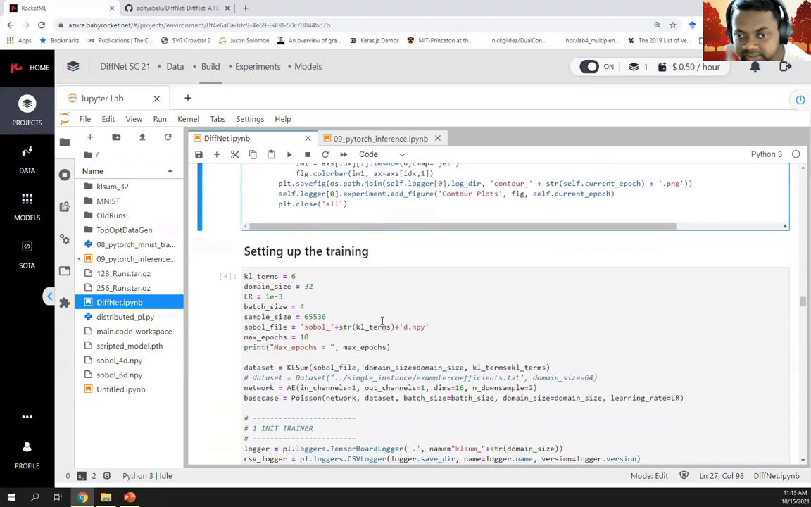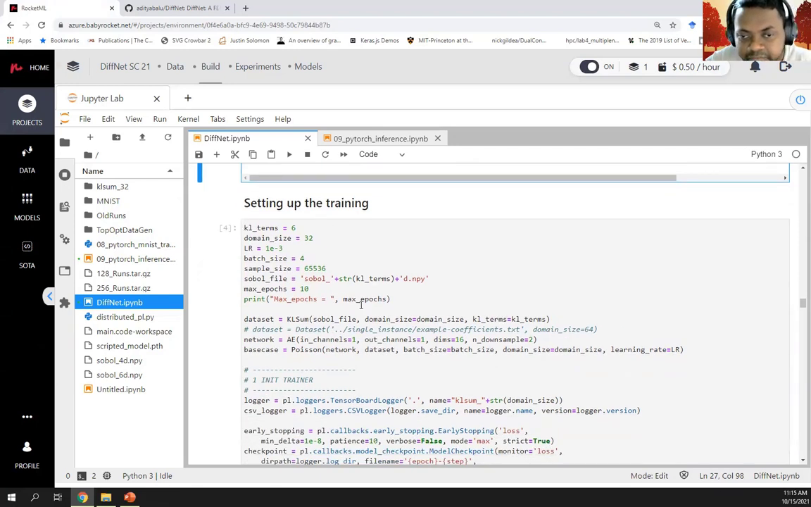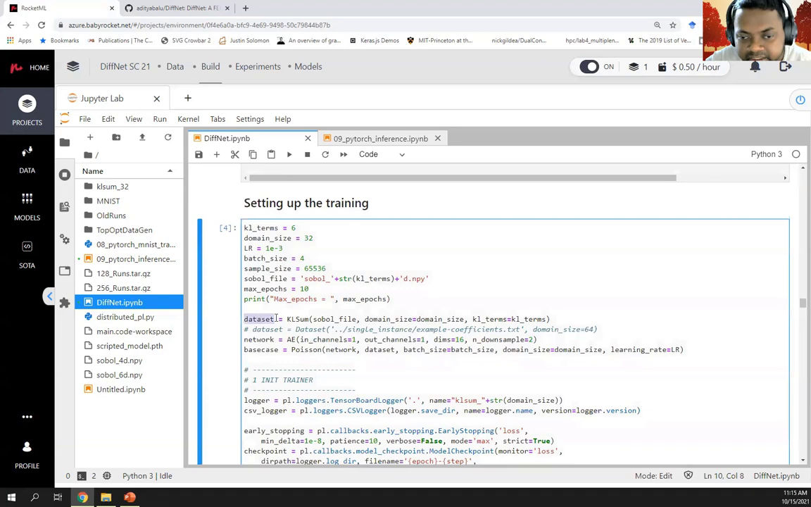How do I train this kind of a network architecture or the whole class? Because this is all written in PyTorch Lightning, we just have to invoke some of the functions of PyTorch Lightning to do this. We define a few parameters. Then we instantiate the dataset class we created first. Then we instantiate the neural network, autoencoder in this case, with different parameters. And then we instantiate the Poisson class, which we created. With this class, we send in as an input the network, the dataset, the batch size, the domain size or the mesh size, and the learning rate. All these together go as an input to the Poisson class.